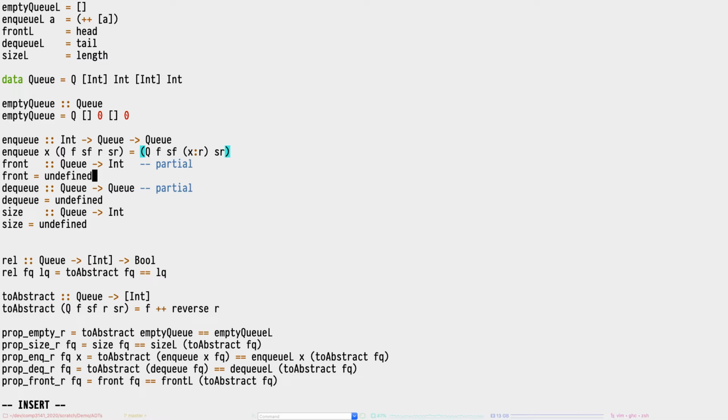Okay. And then if we're getting the front, I'm only going to implement one of these cases, and we'll see why in a moment. But essentially, if we have an element on the front of our queue, and I ignore the rest, then I just return that element.